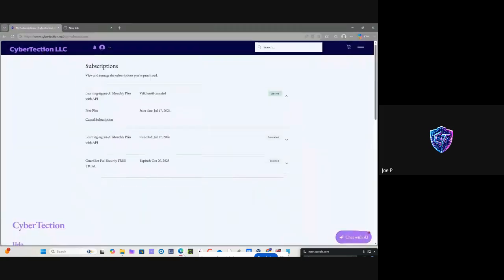But first, before we do this, I want to show you one more thing. Before I show you this, when you buy a subscription, create the account that you used to create with this one. Make sure that you use the same email for your account for your Cybertection.